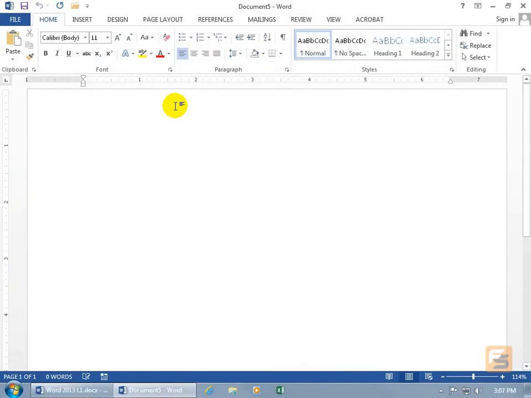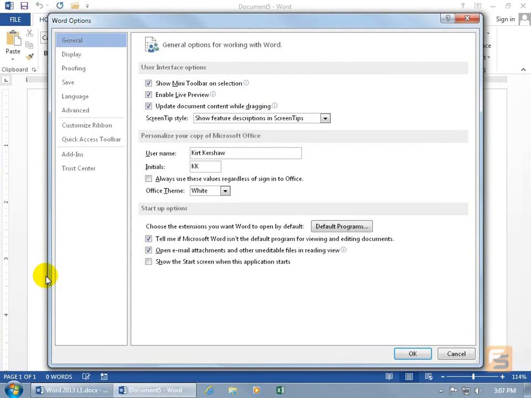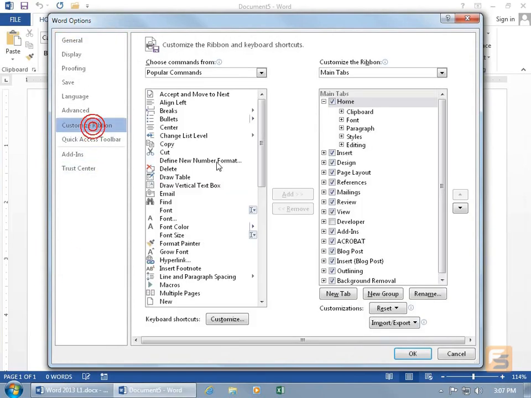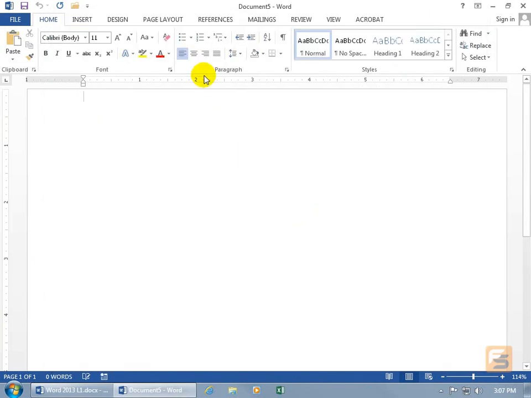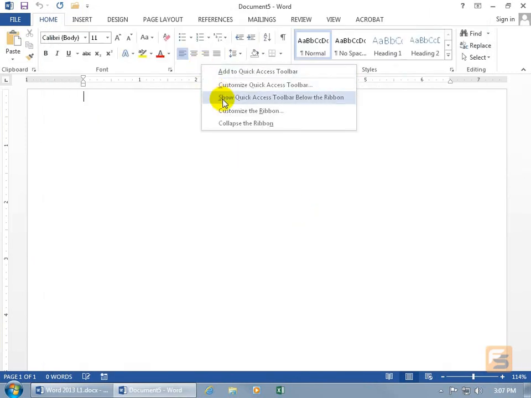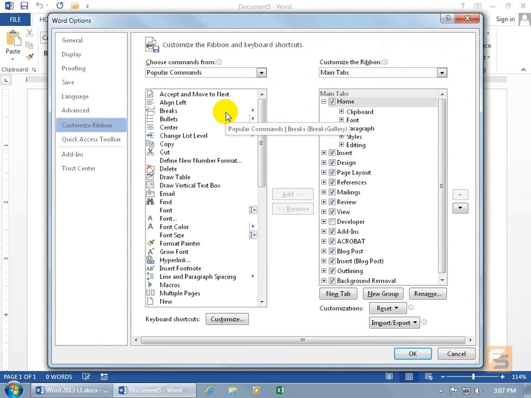You can also customize the ribbon. It's a little bit like customizing the quick access toolbar in that if you want to customize the ribbon, you can either go backstage, click on the File tab, go down to Options, and select Customize Ribbon, or a lot faster is to click Cancel and right-click anywhere on the ribbon and go down to Customize the Ribbon. Brings up the same window.